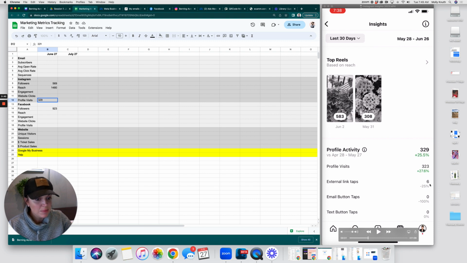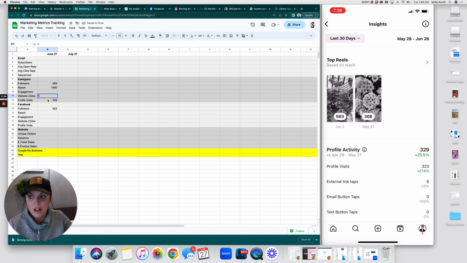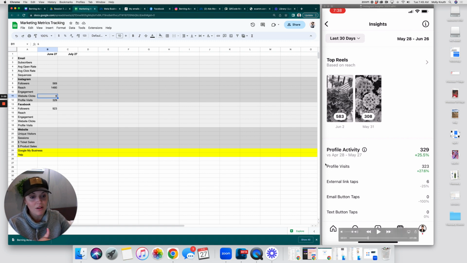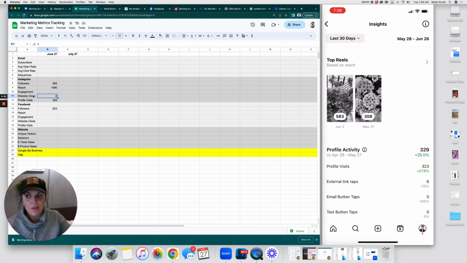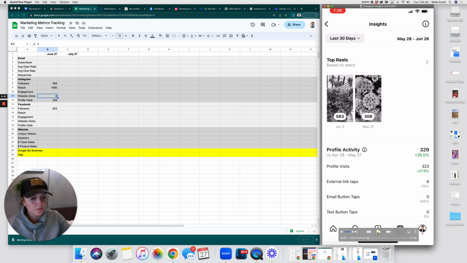External link taps is 6. So that would be like your website clicks. They call it external link taps now because it used to be website visits, and that stems from that link that you have in the bio section of your account. But now you can also link to websites from Instagram stories. And so that's why it's called external link taps, because they can access external links from both places. But that helps me fill out profile visits and website clicks.